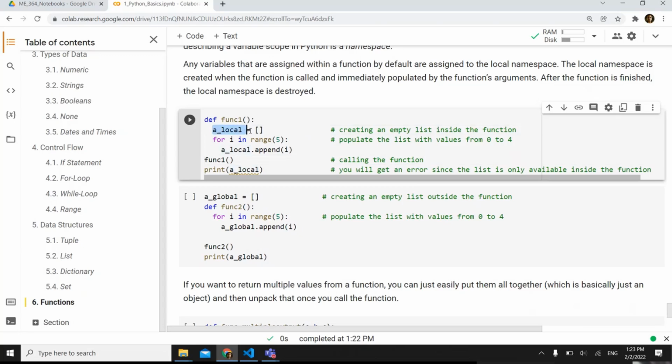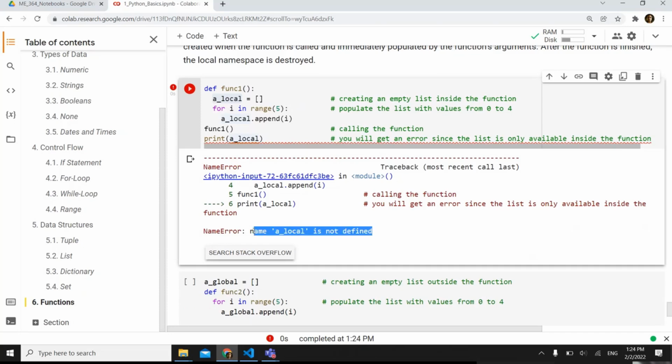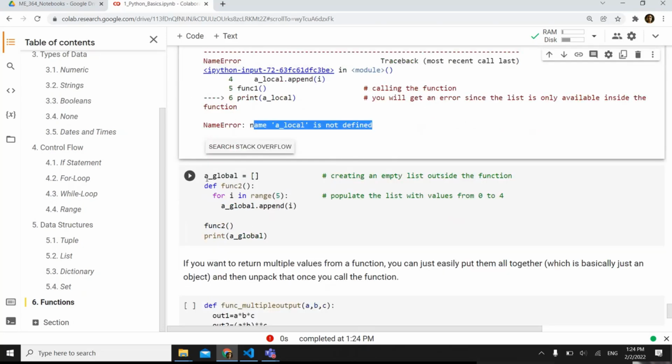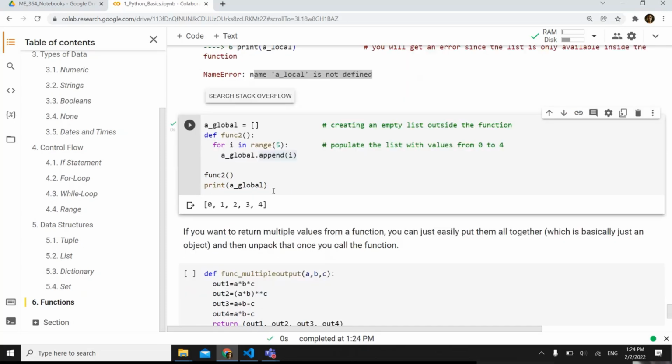In this case, I declared this variable as a local inside this function. I call the function and I try to print this variable, but you're going to get an error by running this. It says it's not defined because it's only defined within the scope of the function. So be a little careful about local and global variables. Now, if I define a global variable and I add some values to it or modify it within the function, and I print it outside the function, I still get the updated value because it's defined as a global variable.